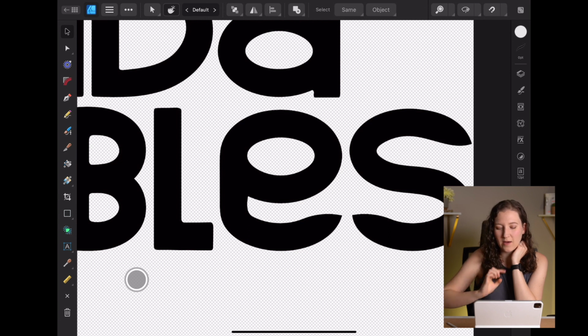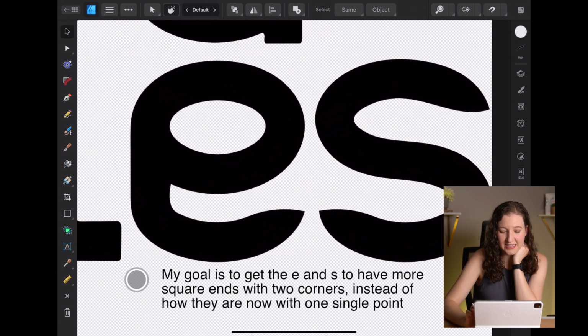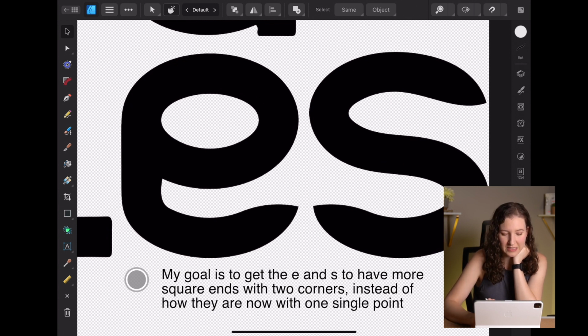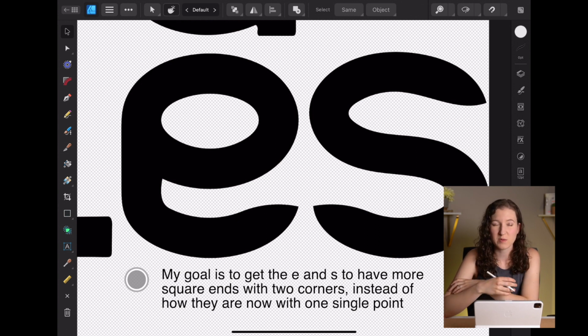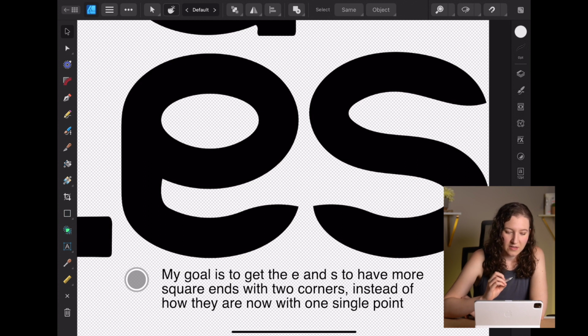So I want to use Affinity Designer to edit the vector. And this is a little bit of a learning curve for me because I haven't worked with these types of Adobe Illustrator or this Affinity Designer, those kinds of vector-based programs before. So we're learning together here.